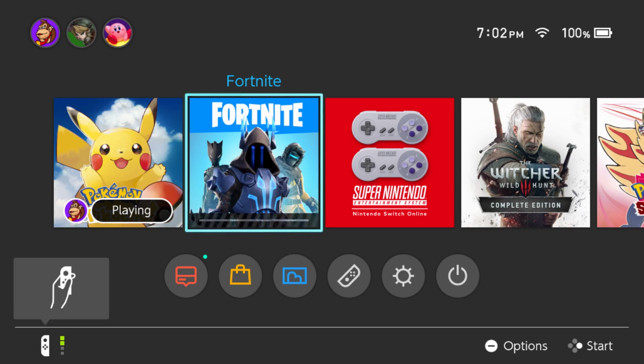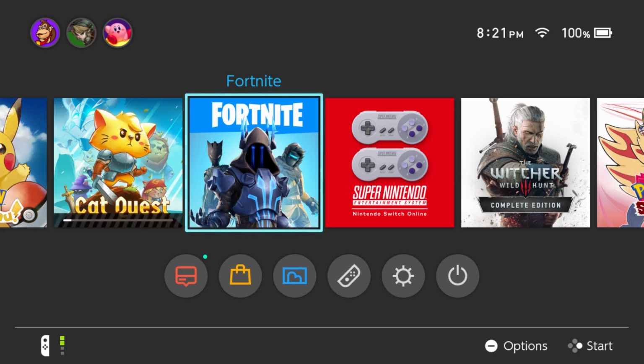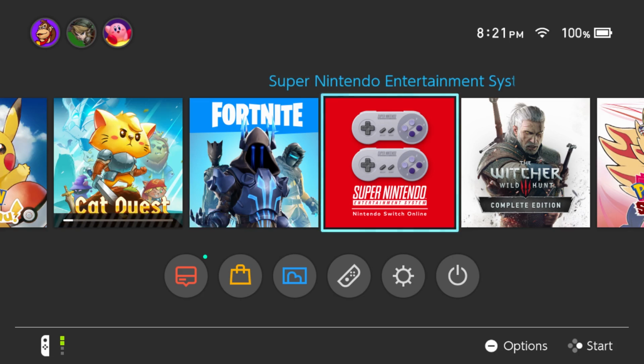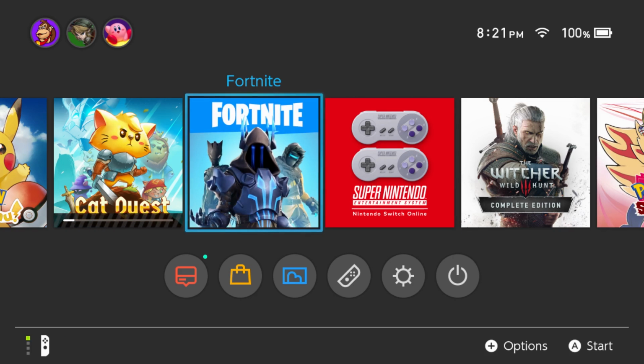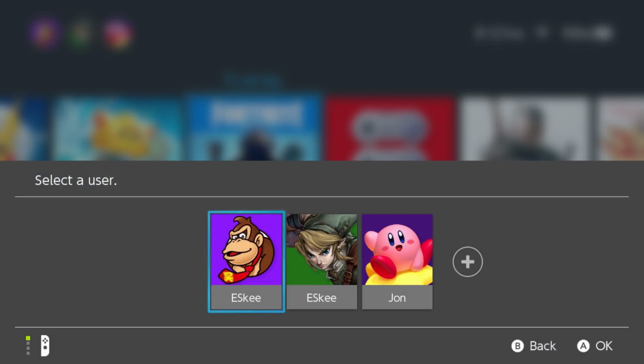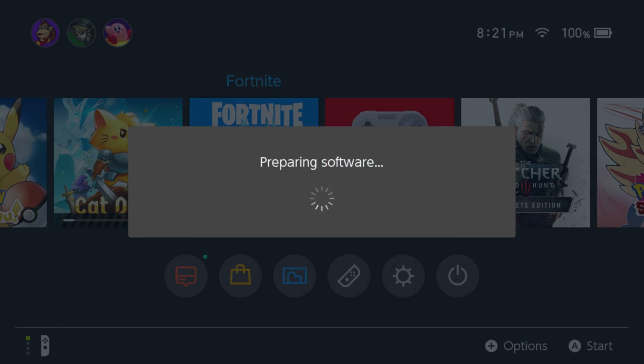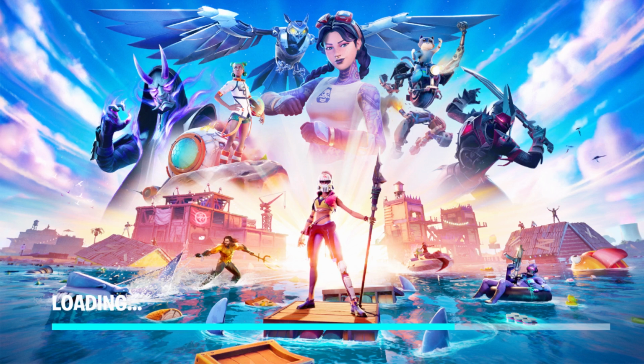So we have to wait for it to go through that download process. It's just going to depend on how quick your internet connection happens to be, how fast it ends up downloading. And as soon as Fortnite is done downloading, at that point, just go ahead and click on that tile on your carousel, select the user that you want to use to open up Fortnite with, and then it's going to prepare the software, and it'll just take a little bit of time for it to load you into the game.